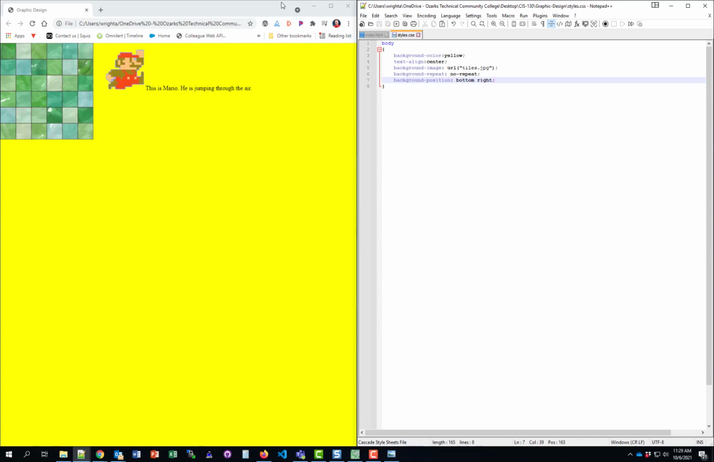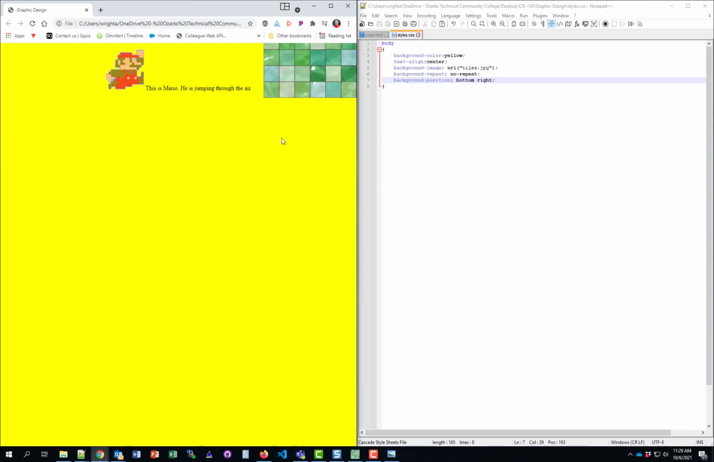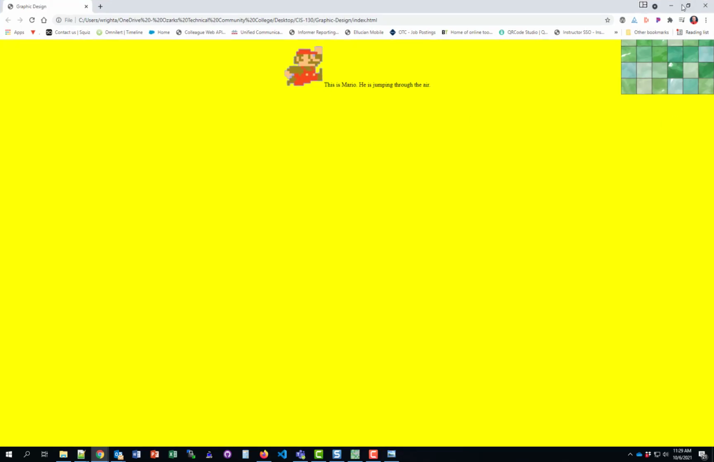So you need to be aware of that. That's why I like to set both values. Even if I wanted this to be bottom center, I would set that value. So now here it's setting it at the bottom right of the page. So when I expand this, it's still all the way to the right.